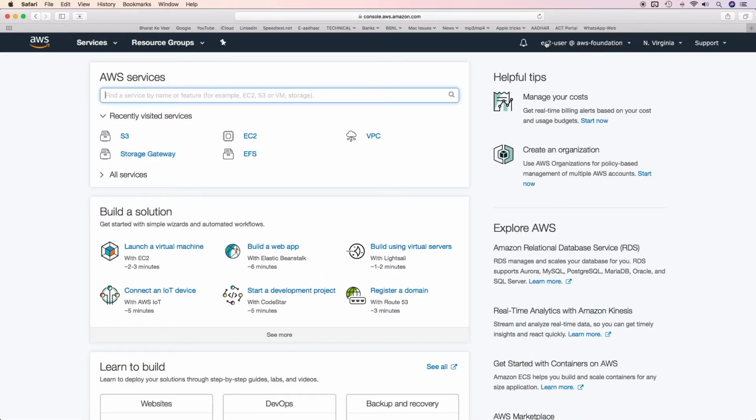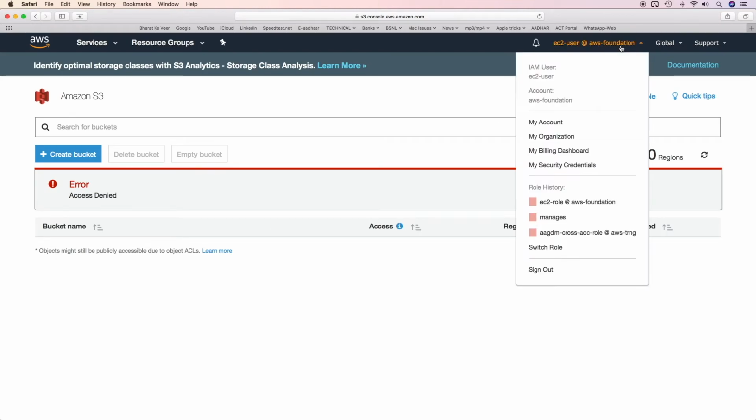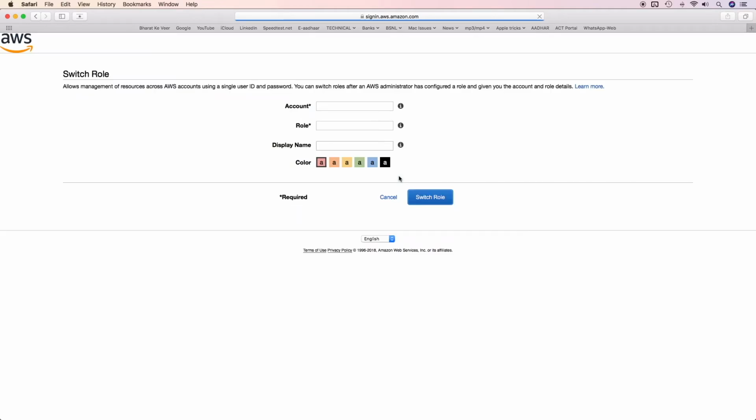I have logged in as EC2-user. I have all EC2 accesses, but I do not have any access on S3 resources. So I'll do a switch role now. Click on switch role and mention the account and the role. The role is S3-role.